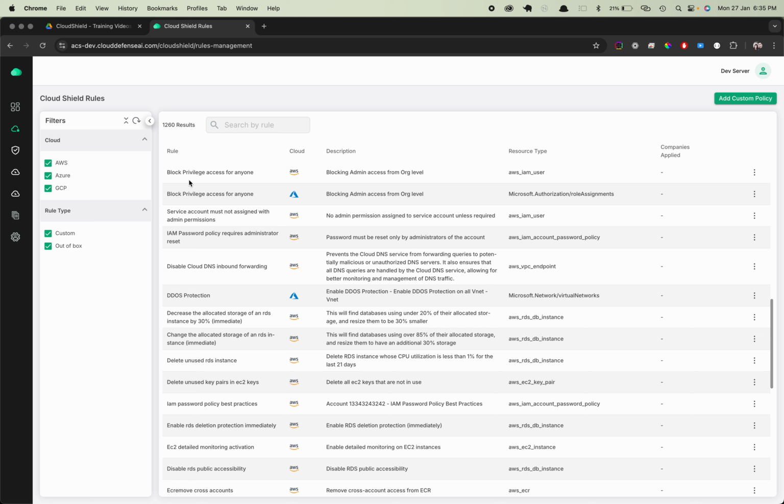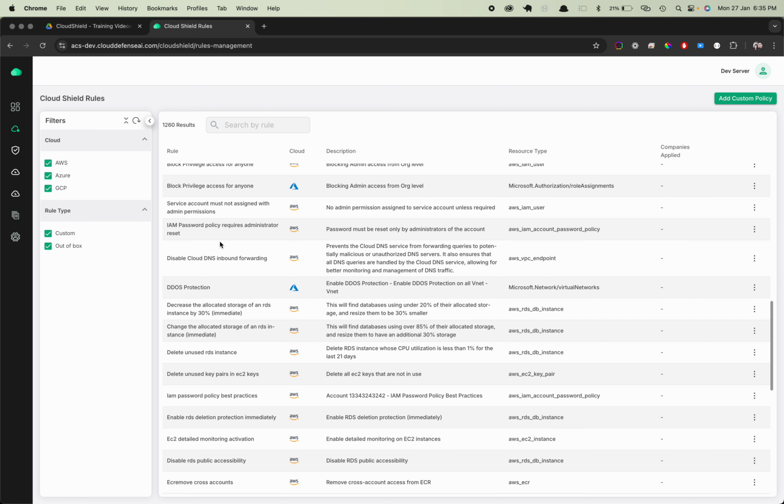So we can talk about this. Let's say, for example, block privilege access for anyone. This is something similar to no user should have the admin access, which is the high privilege access, or maybe IAM full user access. So this policy defines those kind of permissions. If we have them, then this will detect it and simply remediate it. Similarly, the IAM password policy requires the administrator reset. So we can just enforce the resetting of the password for the admin user.